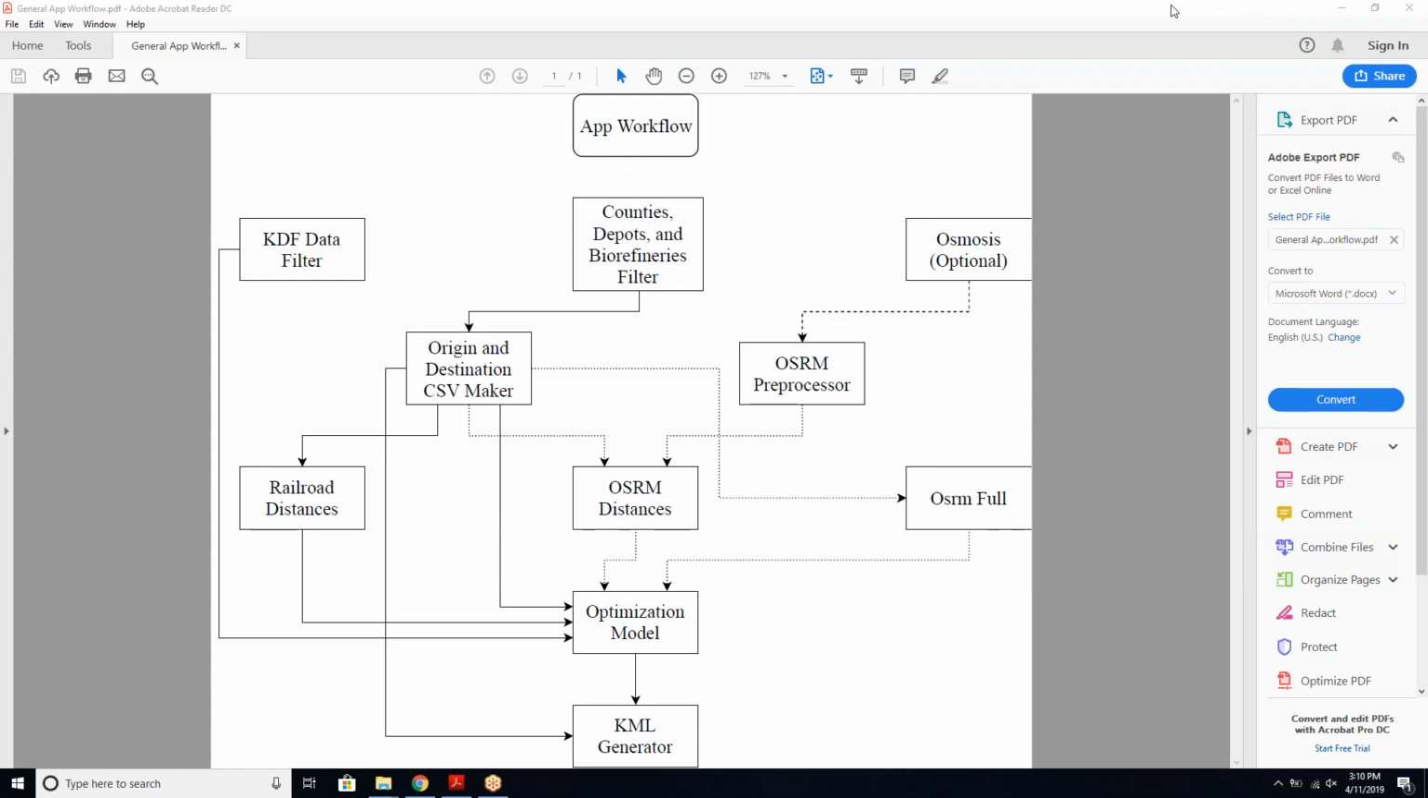This tutorial will show you how to use the Street Distance Finder apps. Here is a diagram of the general app workflow. The first thing you should notice for the Street Distance Finder apps is the origin and destination CSV maker. Your origin and destination CSV files need to be formatted using this app before you can use the Distance Finder apps.